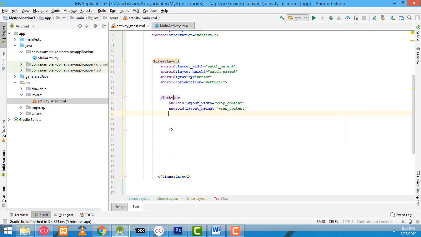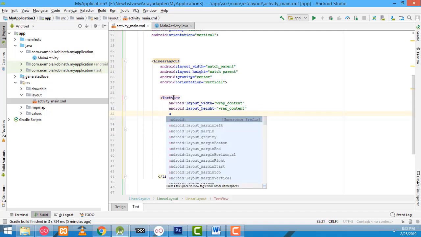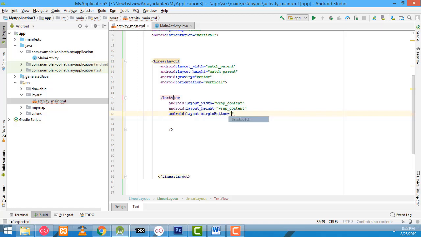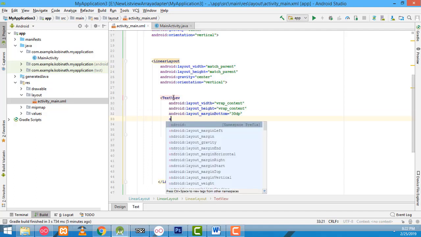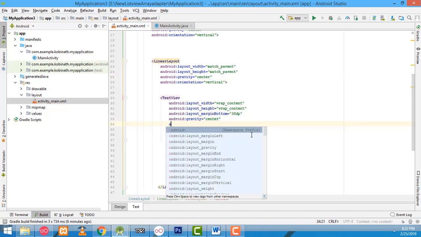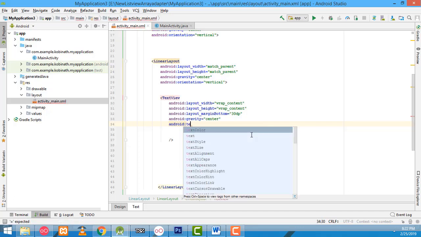After that, here we have to write the Android bottom margin, left bottom margin 30 dp. That's the stuff. After that, this one we have to copy, this creativity center we have to write it. After that, we have to write the Android text.